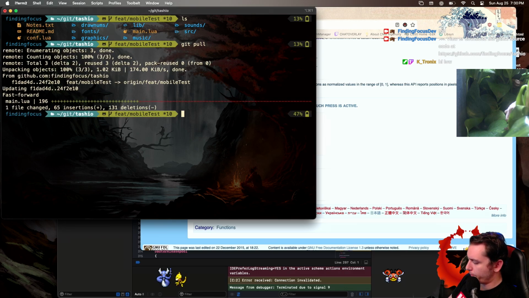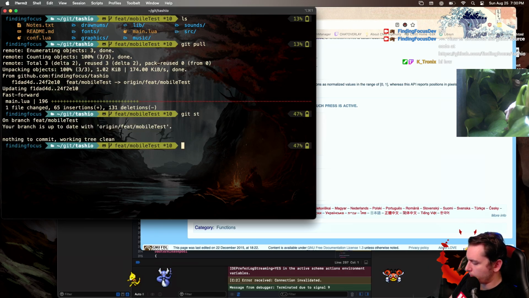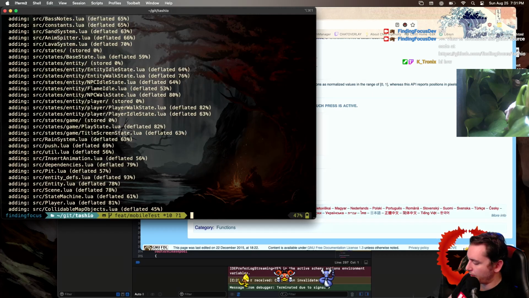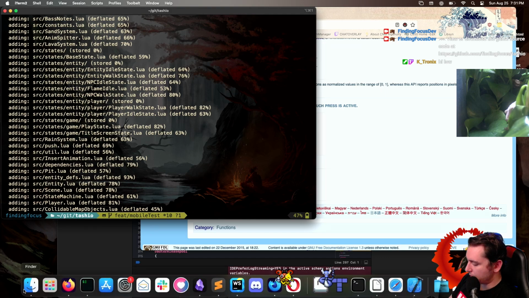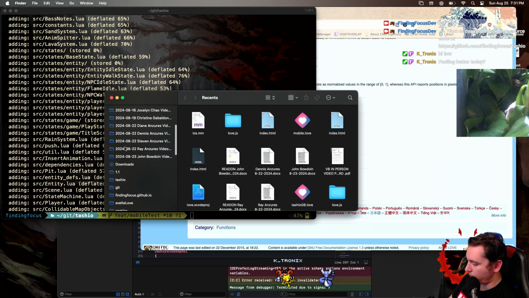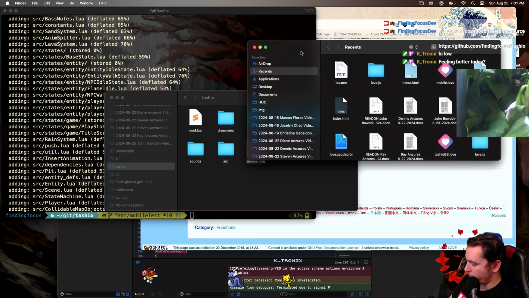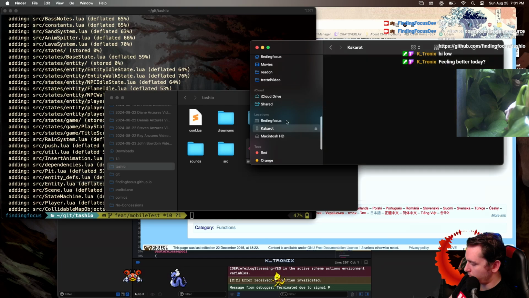Okay, so we're gonna git pull. Now this is how we're doing it, and it's actually quite easy now that I've got the build set up. If we do an ls in here, we've got our main.lua. This is like a main, you know, the Love2d project. So we're gonna zip this up and call it something. I'm gonna call it mobile.love. So what that did is give us a .love in our folder here. Now we need to plop it onto our phone right here.